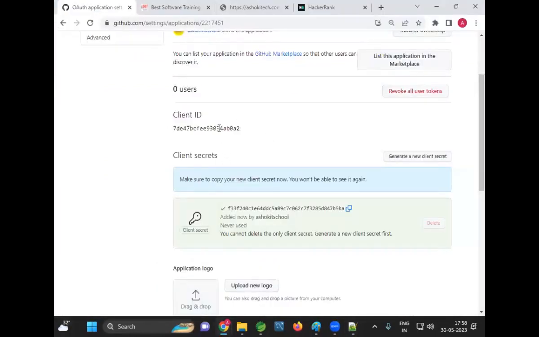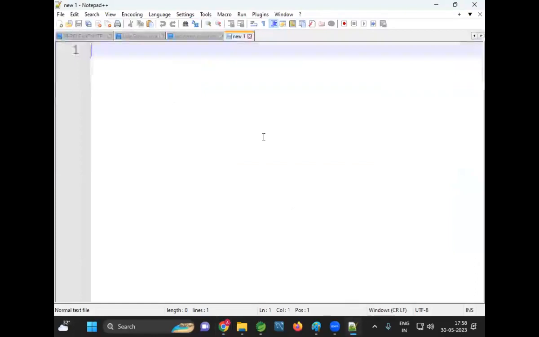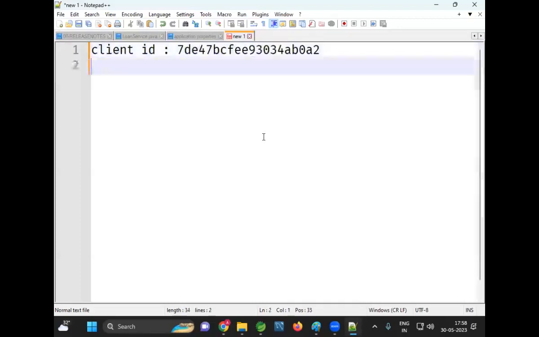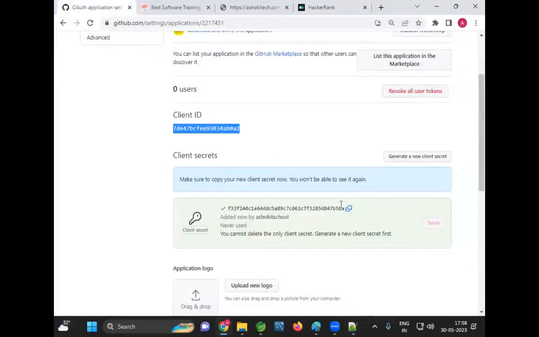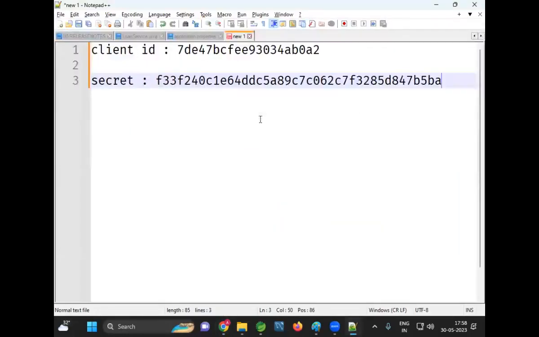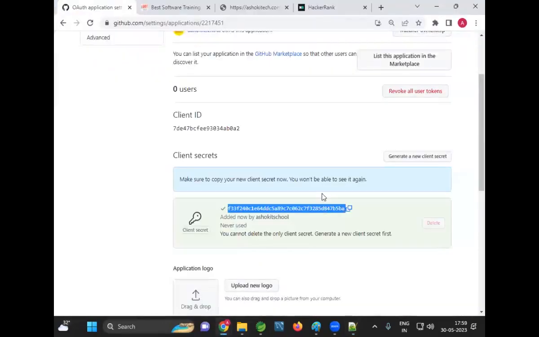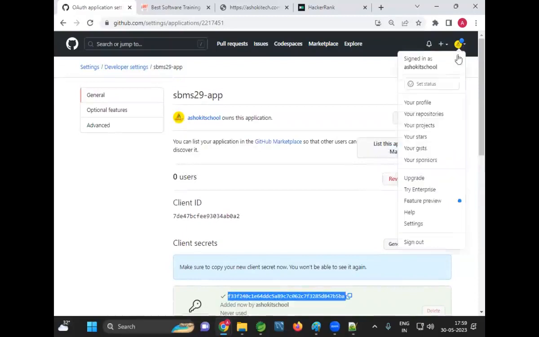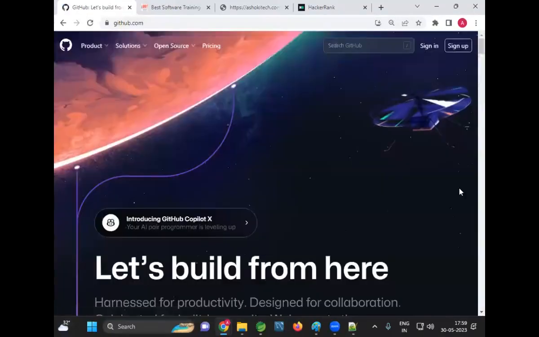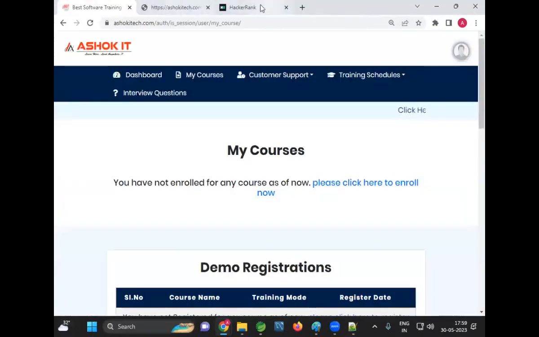Copy this as the client ID. I need these details, guys, otherwise I can't integrate with OAuth. This is my client ID and secret. Copy this. Here the secret is generated. Let me copy that secret. Yes, so this is my client ID and this is my secret. With this, I'm good from the GitHub side. Let me log out from my GitHub. Sign out. I logged out from my GitHub account.